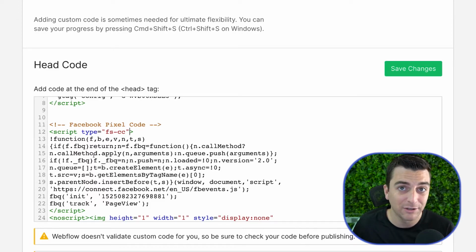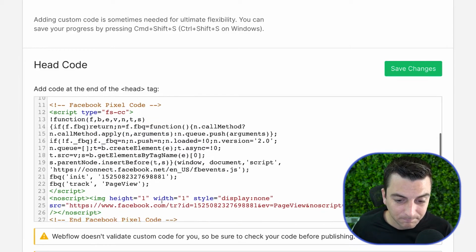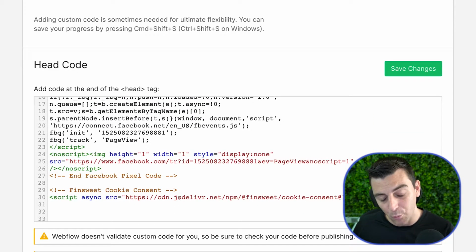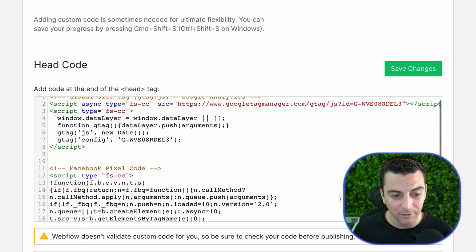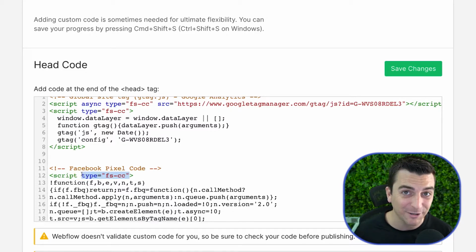And it's just going to treat it as nothing. It won't know what to do with it. So when the user accepts, this library is going to say, okay, let's switch this type. It is JavaScript, and let's go fire it. Let's run it. So we are going to be able to run or not run these scripts based on the user's consent selection.